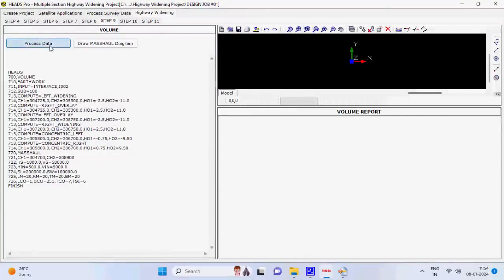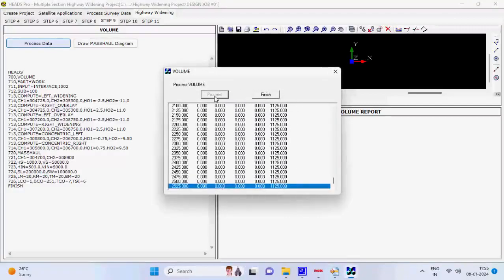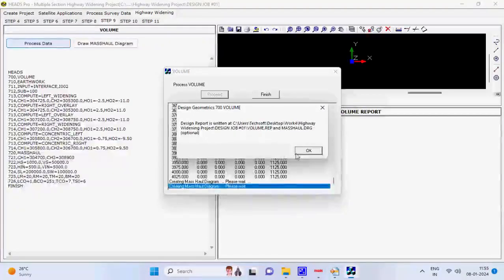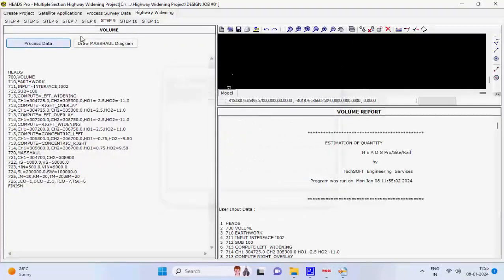click on button Process Data. Step 137, the process dialog box comes, click on button Proceed. Step 138, as the process is over, the message comes, click on buttons OK and Finish. Step 139, the result is displayed on right lower panel, and the report is written in file volume.rep.